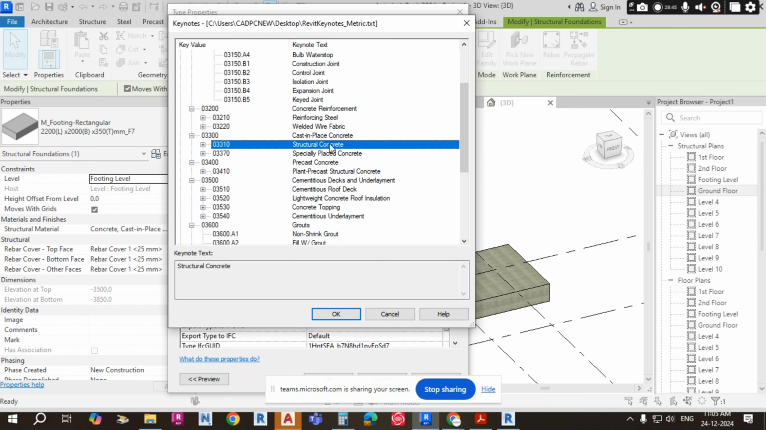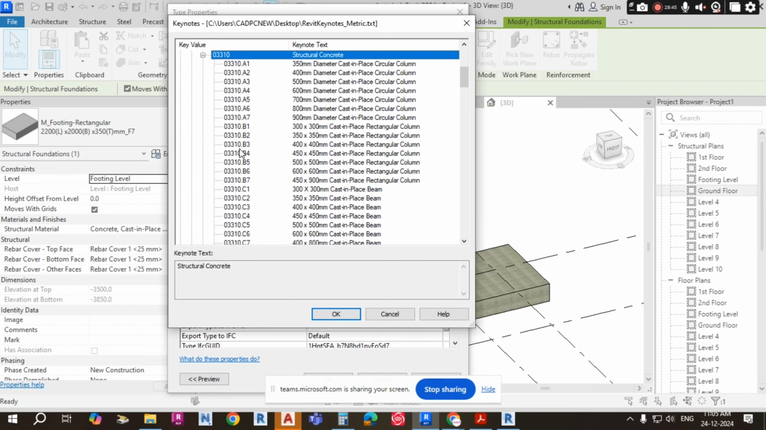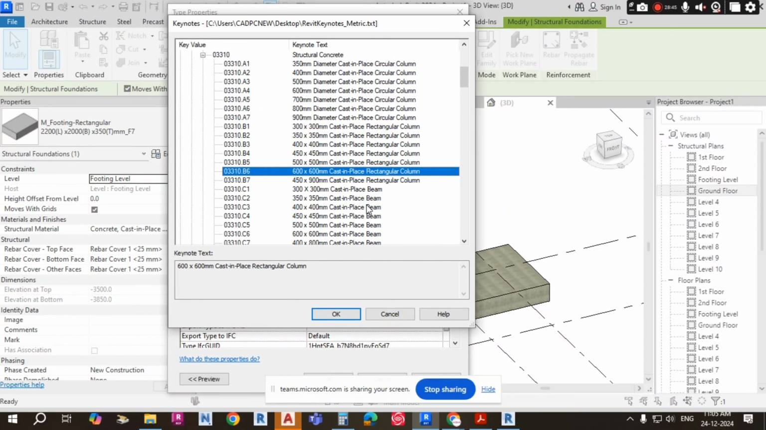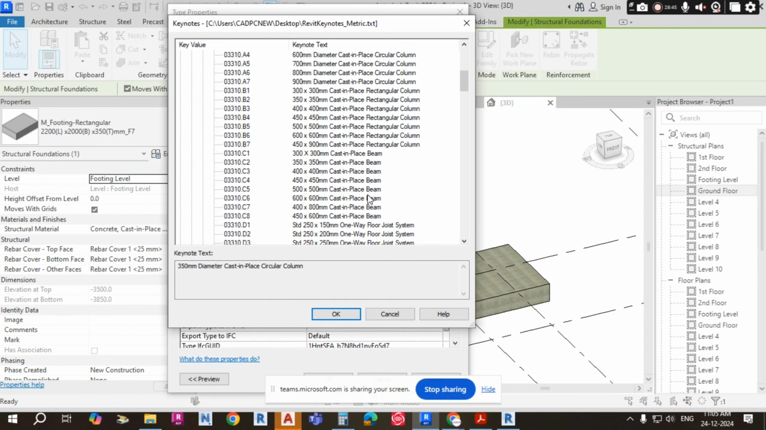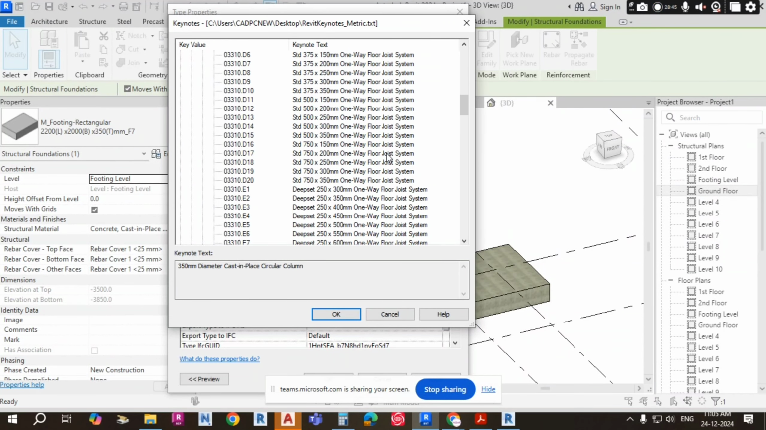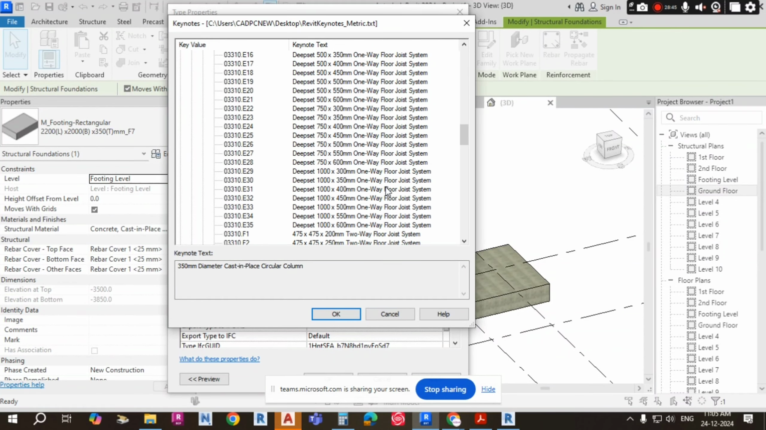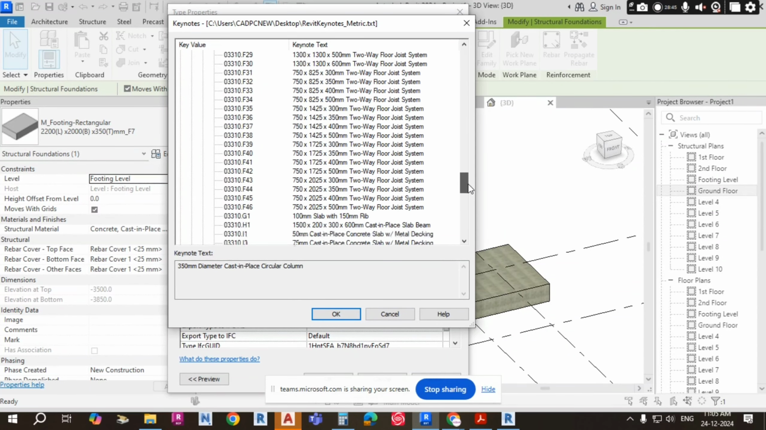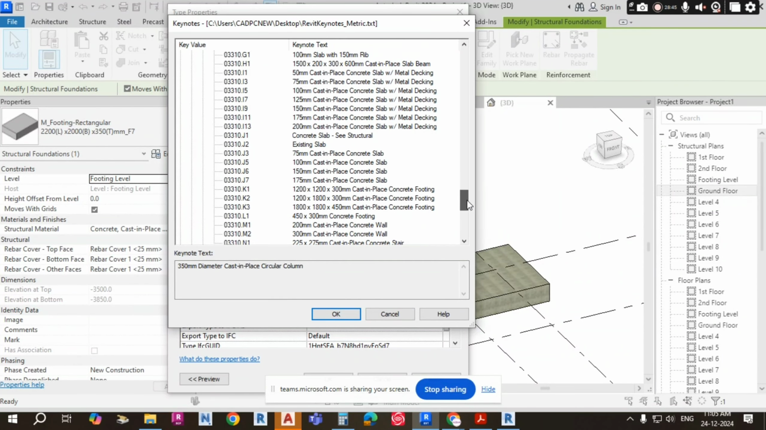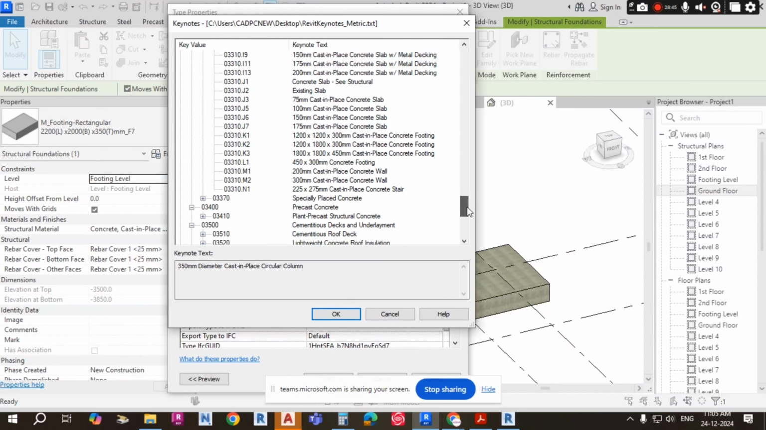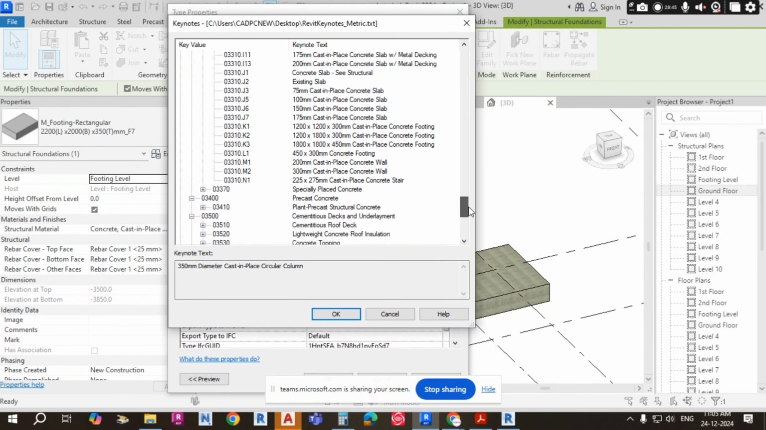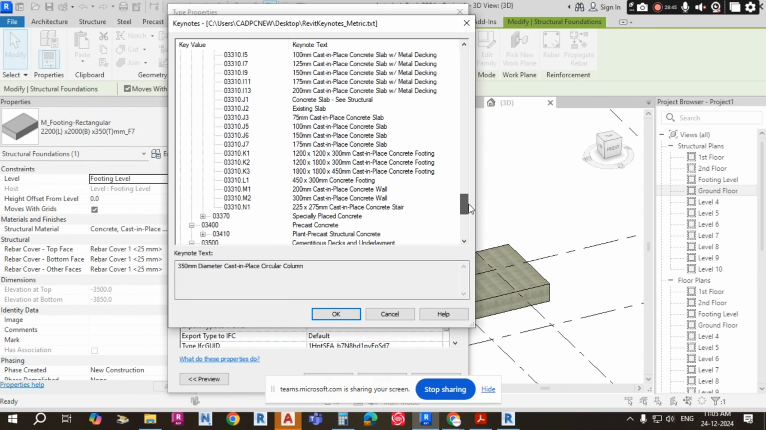Or else you can take structural concrete. Structural concrete is simple. You can see here there are a number of structural concrete options. There is a rectangular column, beam, circular column, one way joist beam, another joist beam, floor is also there, two way, three way, like that. There are multiple options here in concrete. So whichever is matching your component, you just check it and place it, no issue. These are the floors, everything will be there.